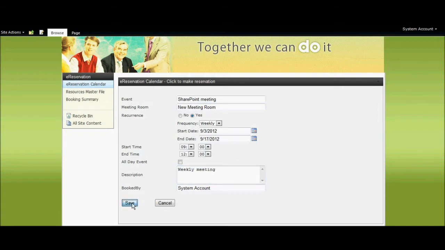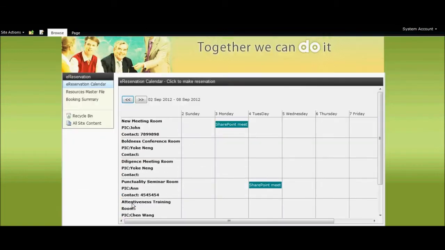Click Save button to reserve this meeting room. Now the new reservation is added to the calendar. Mouse over the reservation title to see the information in details. You can see the calendar has been marked with the same event if recurrence is enabled in this event.